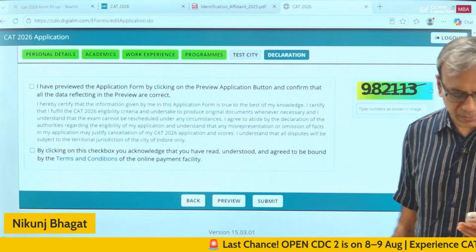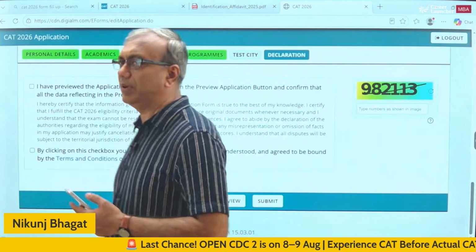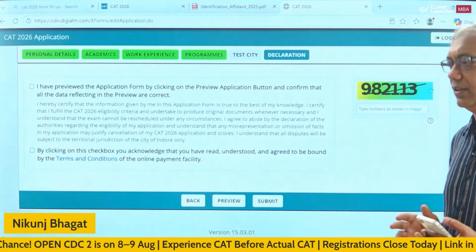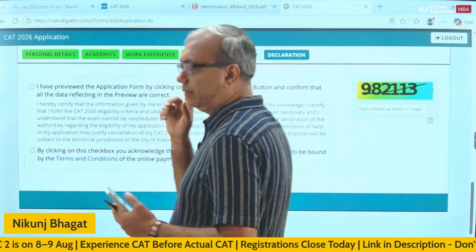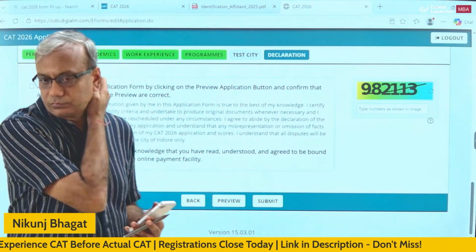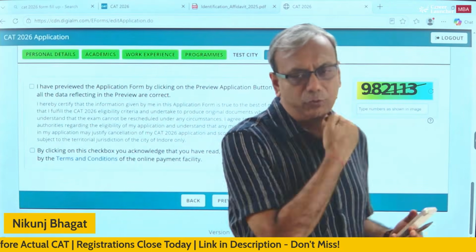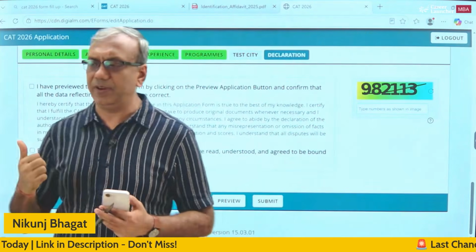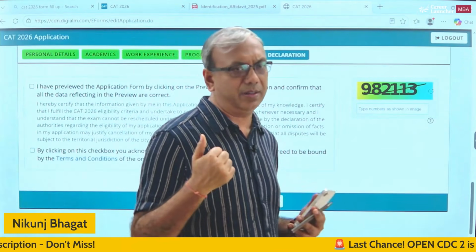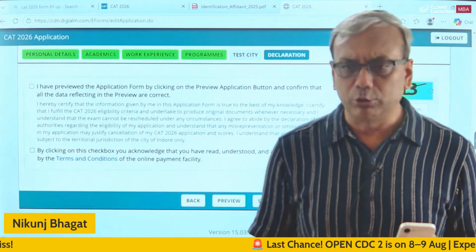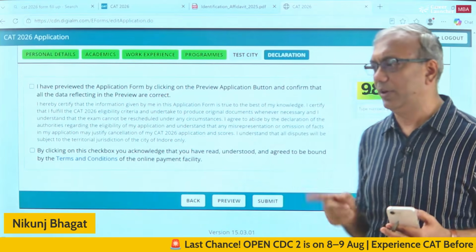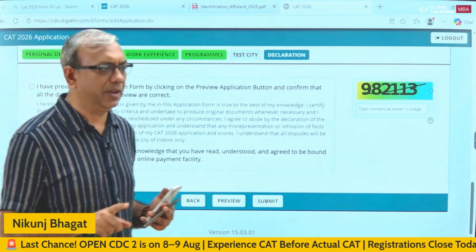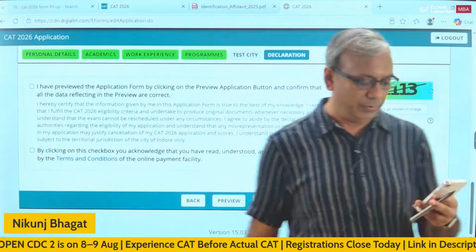Where to submit the final year certificate? That is to be submitted only during interview. All these final year certificates have to be submitted only during interview. The caste certificates have to be uploaded now. The identification affidavit, the scribe affidavit, the authorization affidavit, all that has to be taken on the CAT day. But the final year certificate affidavit has to be taken only during the interview.